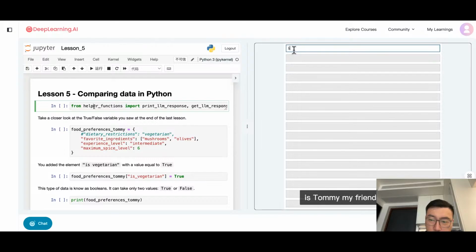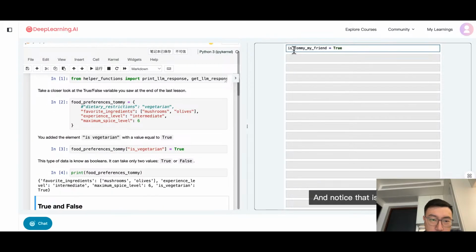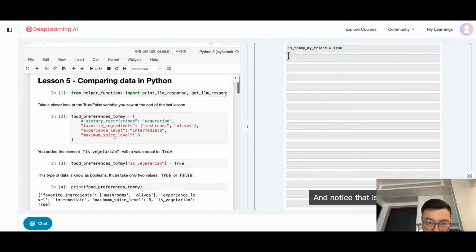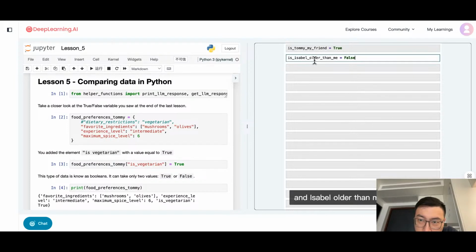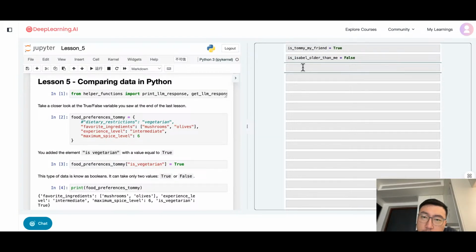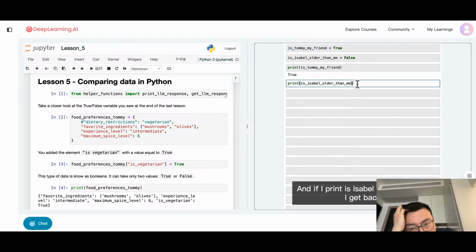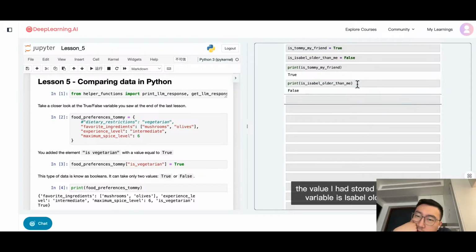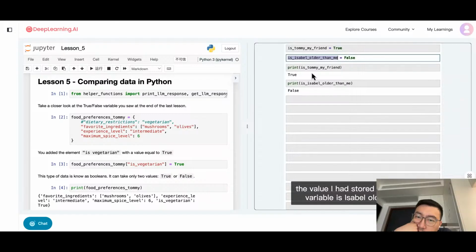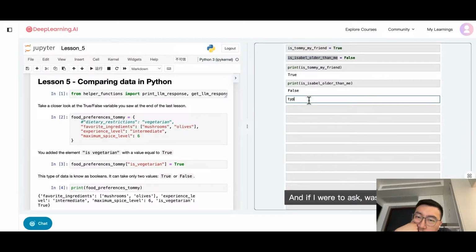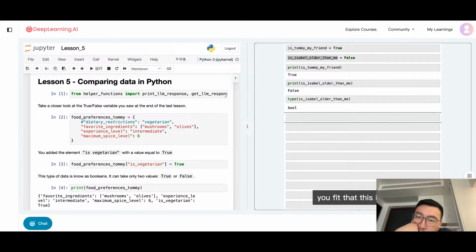I'm going to assign is Tommy my friend equals true. And notice that is capital T. And is Isabel older than me equals false. And if I print is Tommy my friend, I get true. And if I print is Isabel older than me, I get back the value I had stored in this Boolean variable, is Isabel older than me? And if I were to ask what's the type of this, you get that this is a bool.